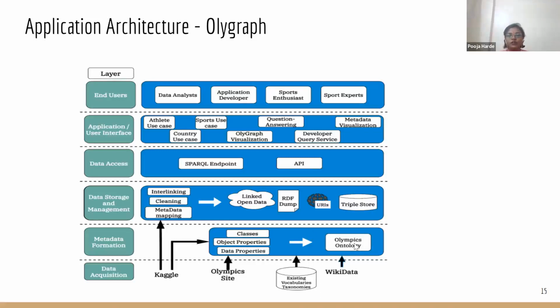After creating the metadata or schema for our Olympics data, we head towards the third layer, which is data storage and management. Here, as we are working on semantic web data, our particular motivation is linked data and linked open data.